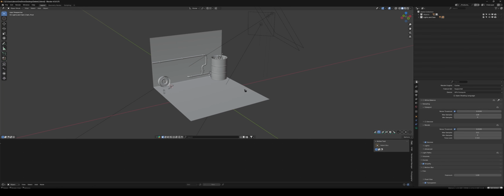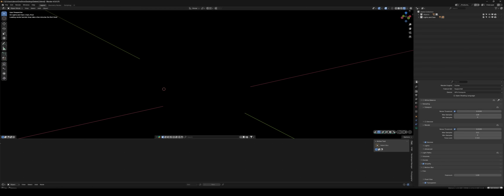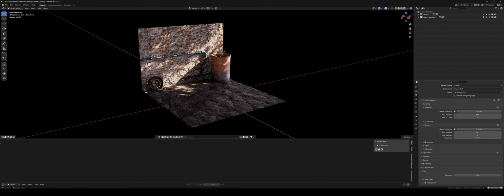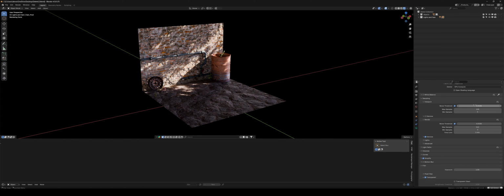So I have a simple scene set up here. If I go to Render View, we can now play with the settings. So the first thing I'm going to talk about is noise threshold. Noise threshold takes into consideration the number of samples we have here, and it will run the render for the number of samples we have until the noise threshold is reached. For example, this one went all the way to 0.01. If I set it to 0.1, it will go all the way to 48, and we just skip all the other samples because the noise threshold is reached.